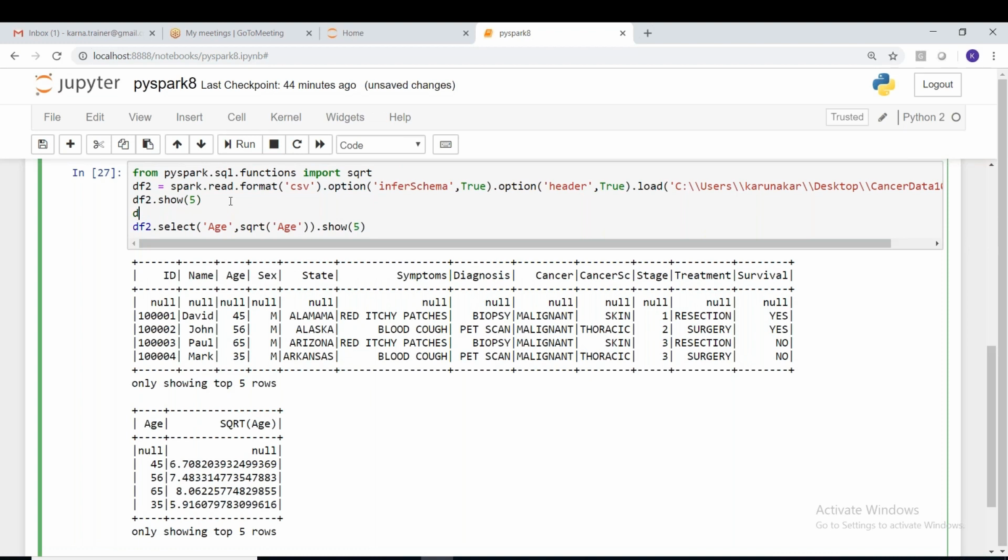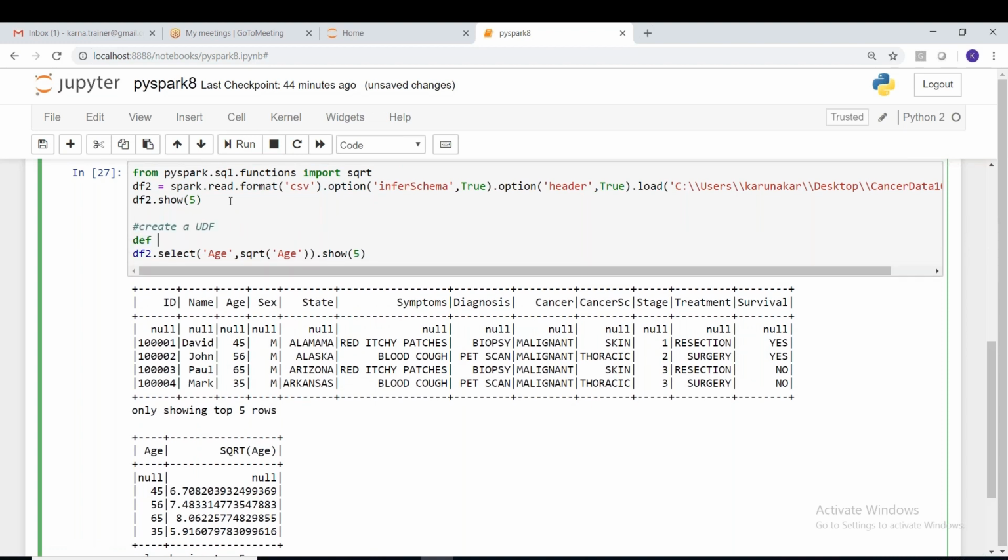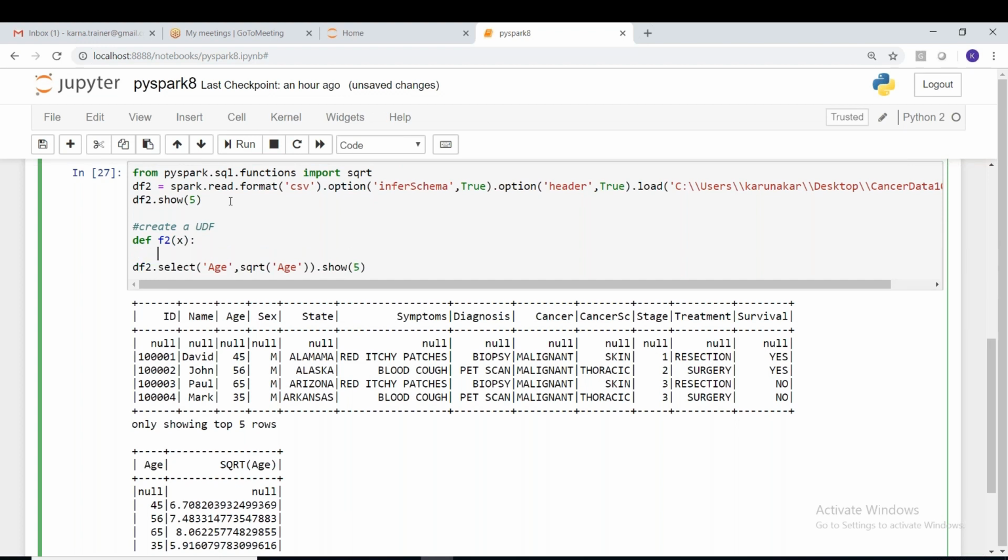Now I'm trying to create a UDF. Here I multiply age by itself. I would just like to see the result. Let's assume that there is already a function, but I would like not to go with that. I just would like to write my own. I call it f2. What is the input? Let's say some input x, and what I'm trying to write is: return x into x minus x.